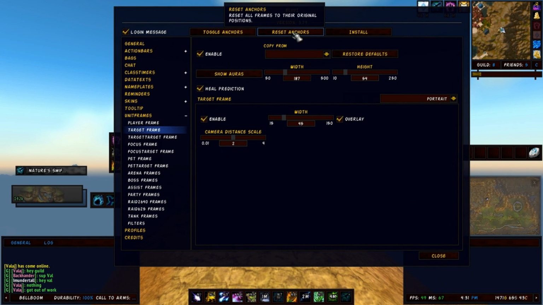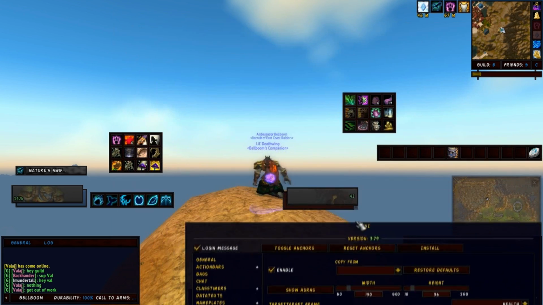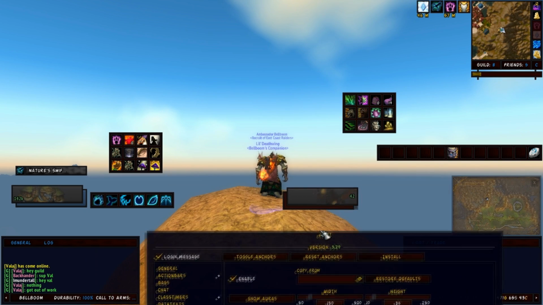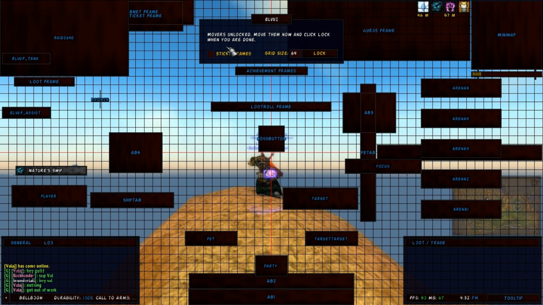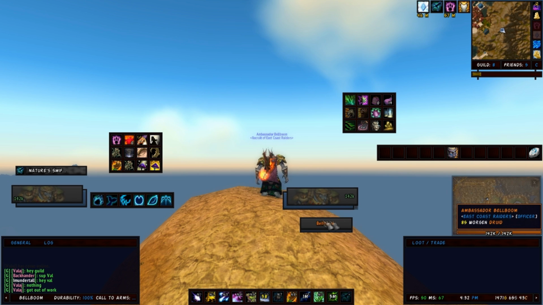It's a good way to get everything to look even on both sides of your UI. Make it look proportionate and symmetrical. Your target of target frame, there are some things in here for that, which I'm trying to find right now. Let's toggle anchors. Target of target is here. I'll lock that. Click myself again. There you go. Now you can see who I'm targeting and who that person is targeting as well.